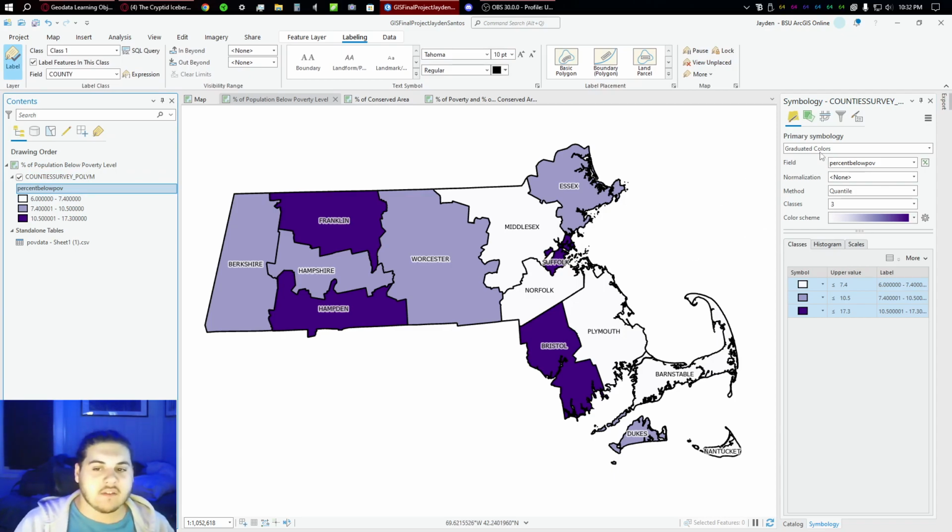And this data is normalized as it's a percentage already. It's already a proportion, so it doesn't favor populations or counties with higher populations, which is good for comparison between the two. So it doesn't skew our understanding at all.